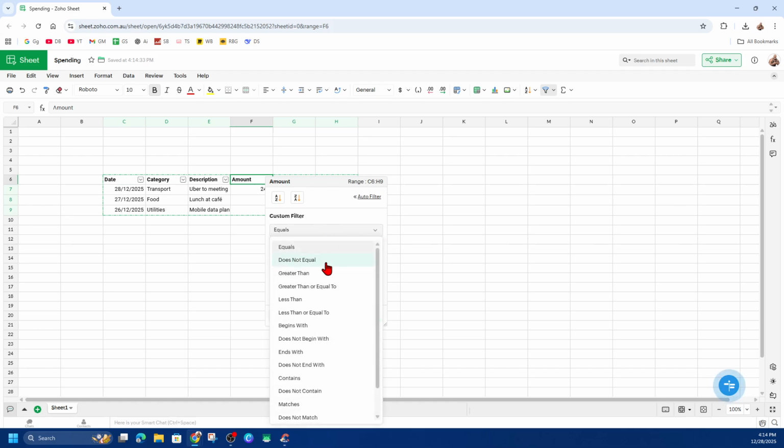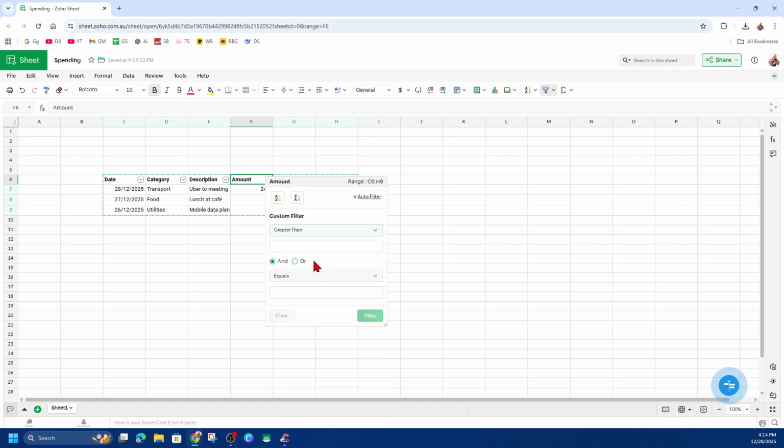So it equals, does not equal, greater than. So say greater than 10. And then click on filter. So now if I click on that little drop down, I've got an option here, greater than 10, click filter, and it's going to show us all the amounts that are greater than 10.